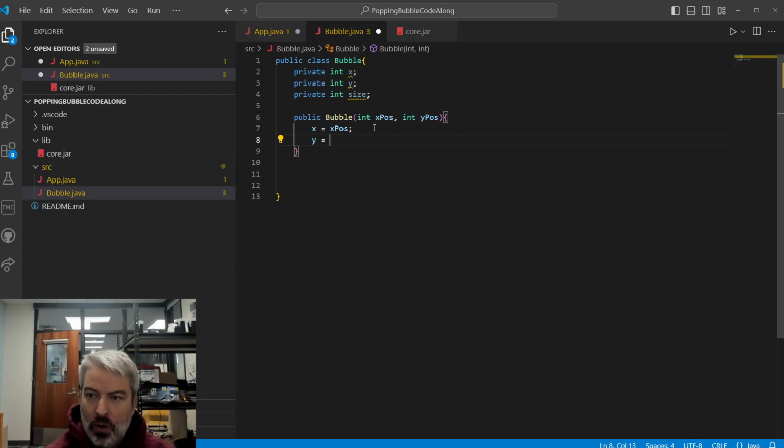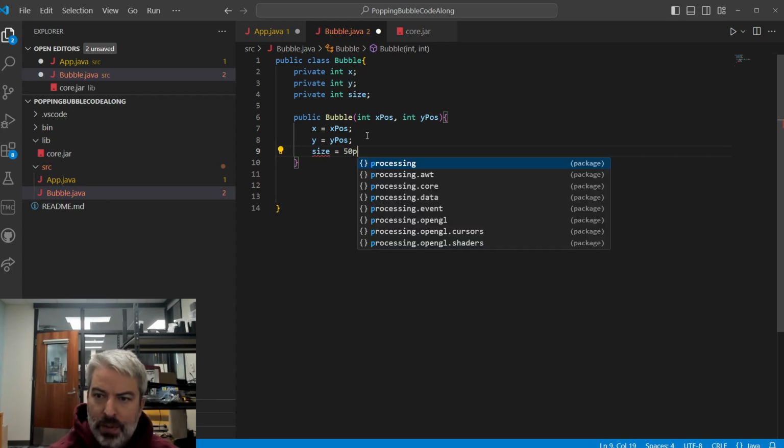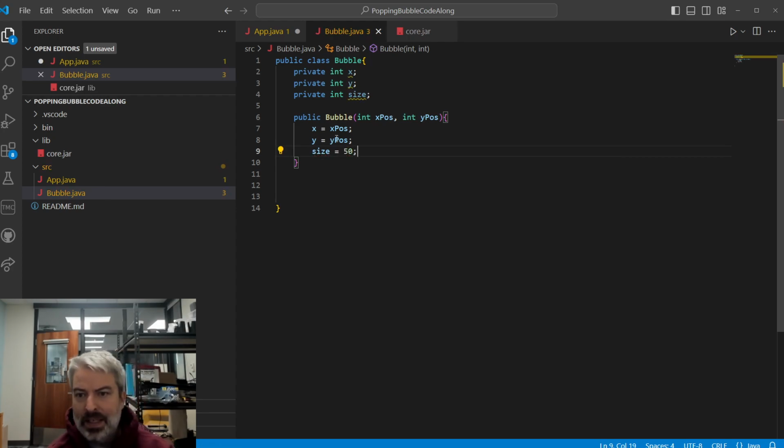I probably won't go through coding the entire popping bubbles thing. I want to try and add in important elements, but I might add in some other stuff that I didn't do previously. I do need to declare what all these values are going to be. I could say by default size is going to be 50. We're taking in these. That looks good to me so far.